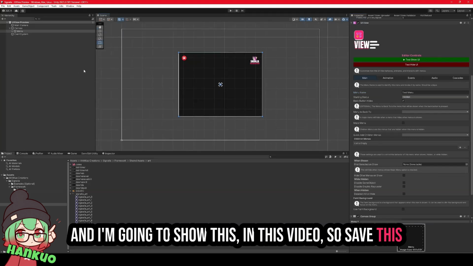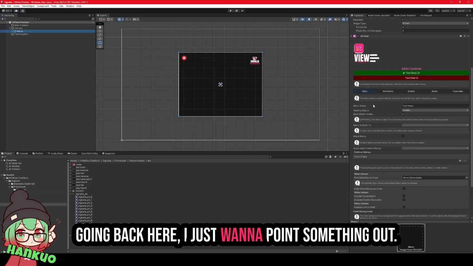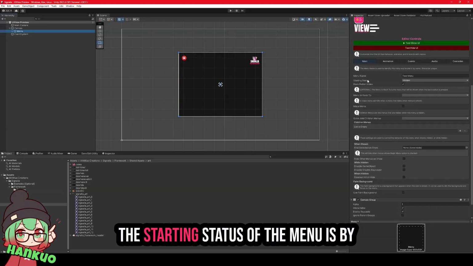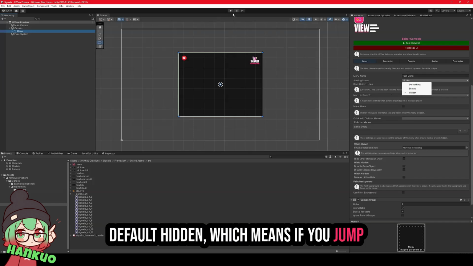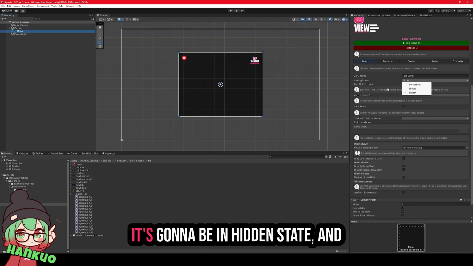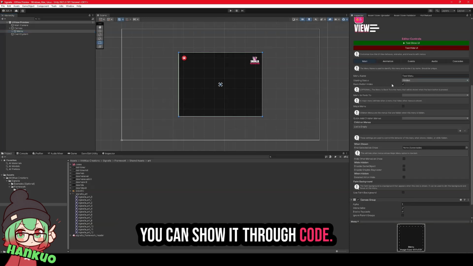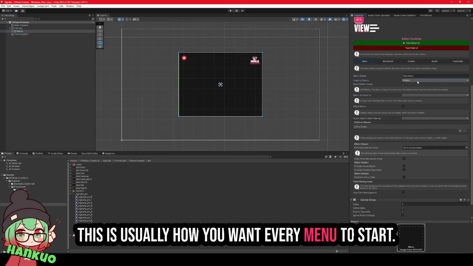So save this. Going back here, I just want to point something out. The starting status of the menu is by default hidden, which means if you jump in, this menu is not going to be shown. It's going to be in hidden state. And you can show it through code. This is usually how you want every menu to start.